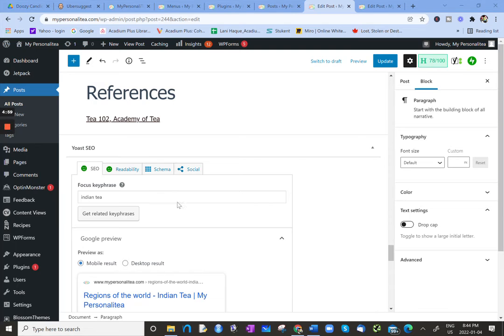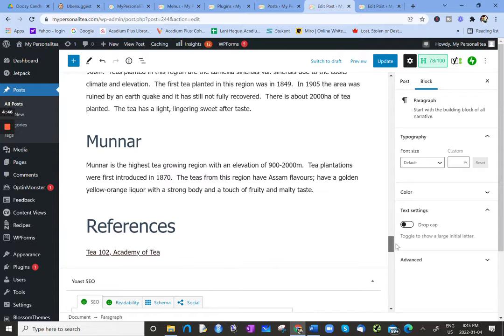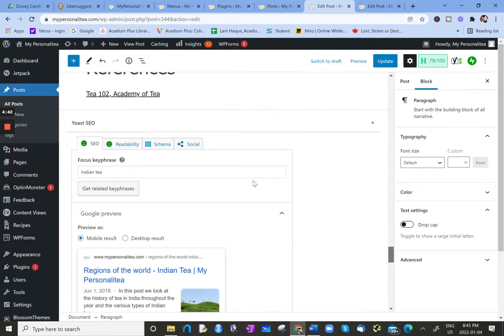Hi, so I want to quickly go through the Yoast SEO plugin for WordPress. Usually it's at the bottom of a post or on a page. So here I'm in the posts, and this is a blog post. And right at the bottom it says Yoast SEO, and this is what it looks like when we have this plugin added to our WordPress site.